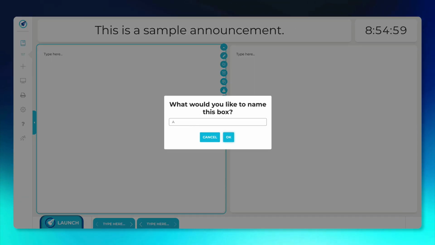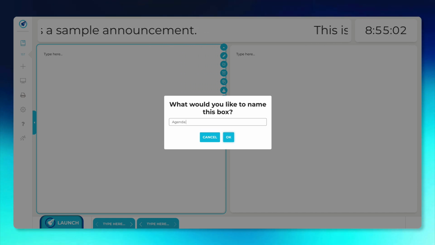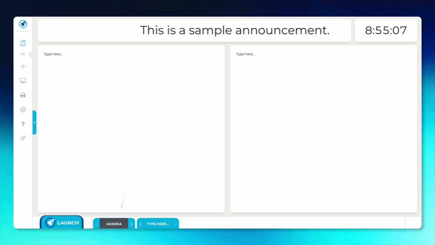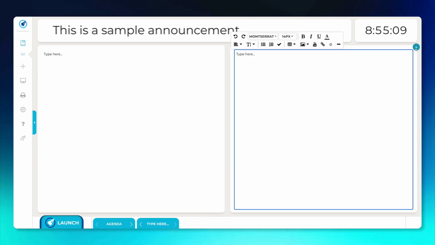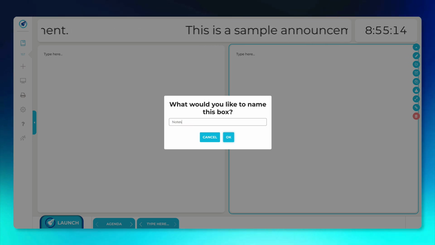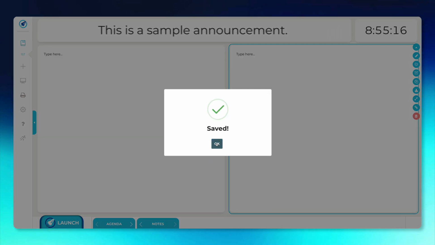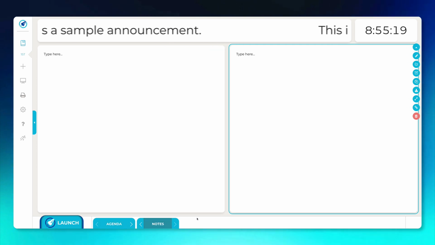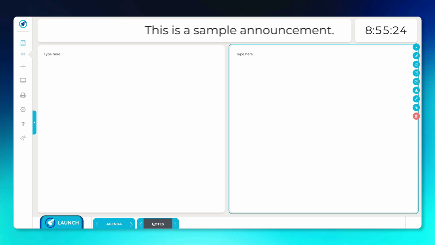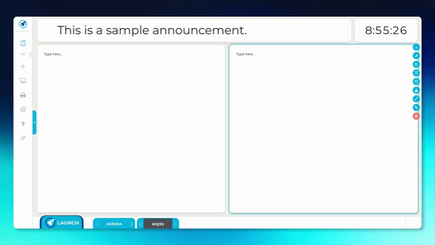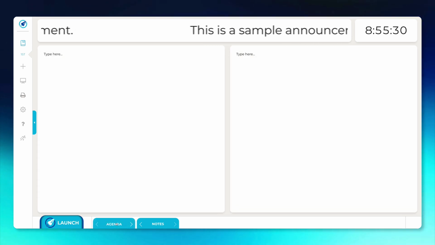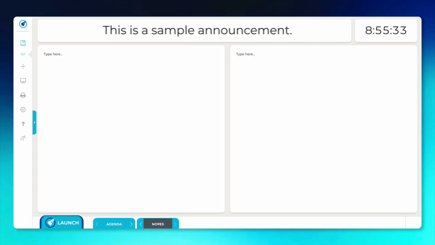And so let's call this our agenda. We'll do that. Okay, and so now you see we have our agenda down here. We'll call this one our notes. And so now we've got agenda and notes. And once again, with any of the boxes you add, they get the little tabs down here. And this is where you can toggle them on or off if you want to. So I'm just clicking right there in the middle, and it's toggling the different boxes off.